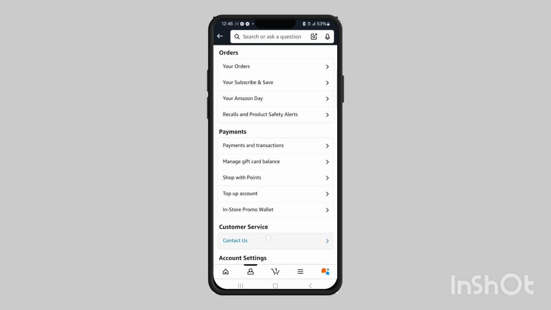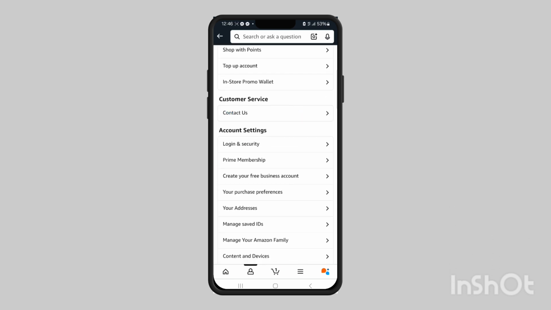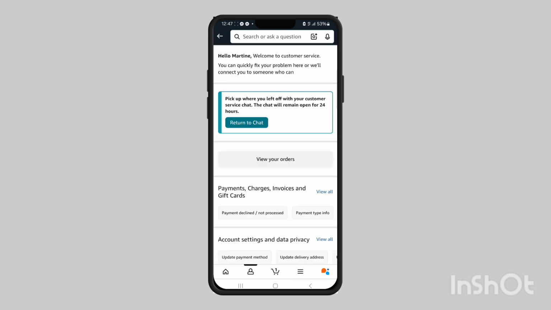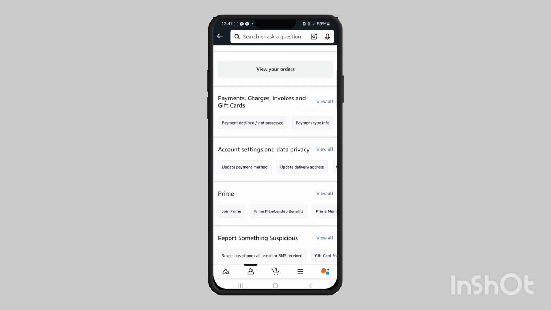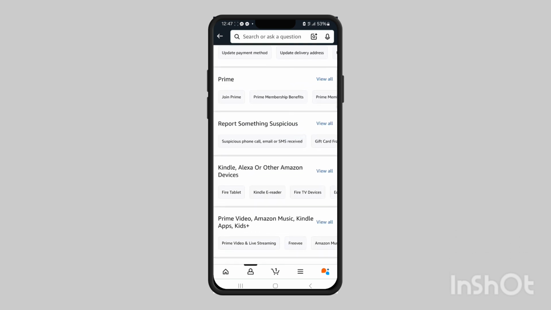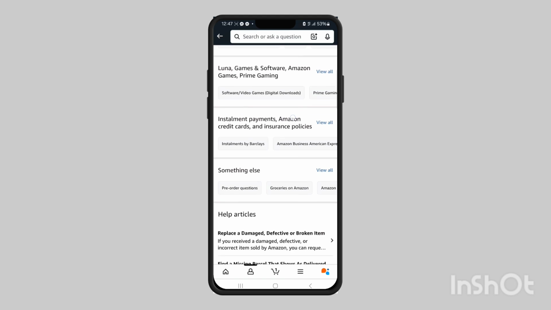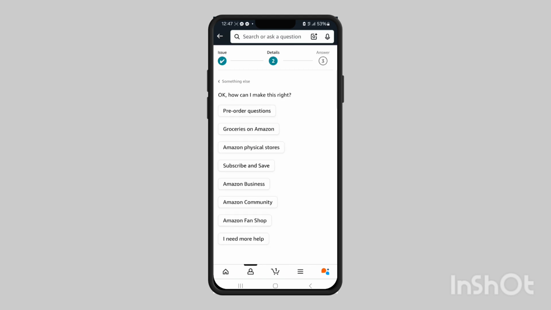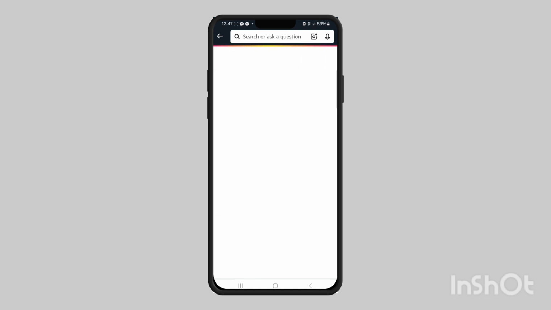From here, you want to scroll down to the customer service section and tap on contact us. From here, scroll down and find the subcategory that says something else just here, and then press on view all to the right of it. Scroll down to the very bottom option and select I need more help.